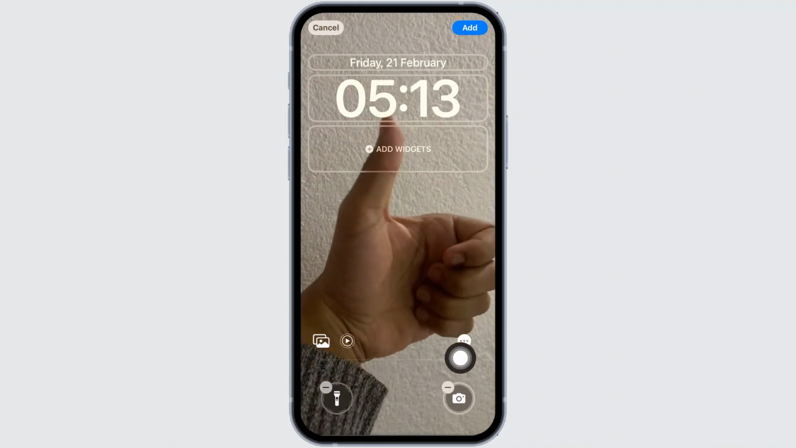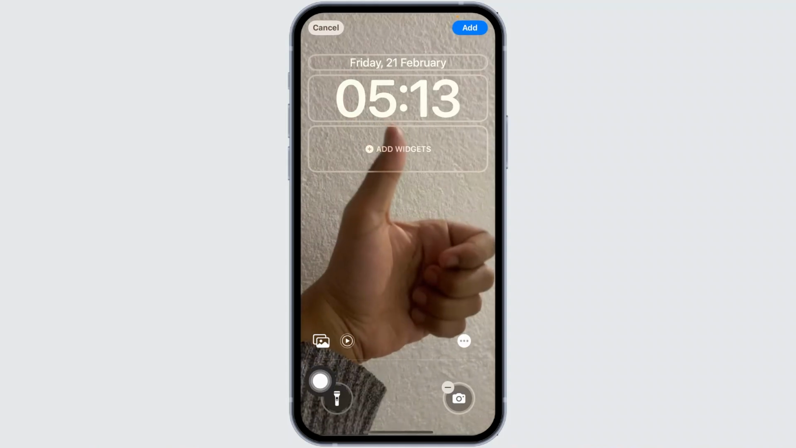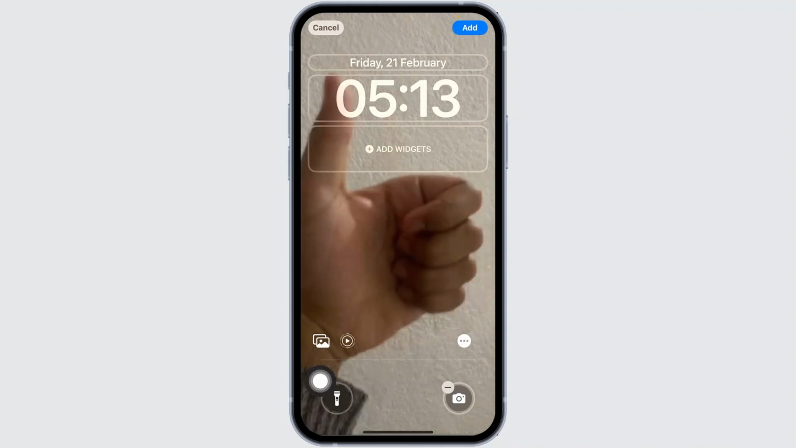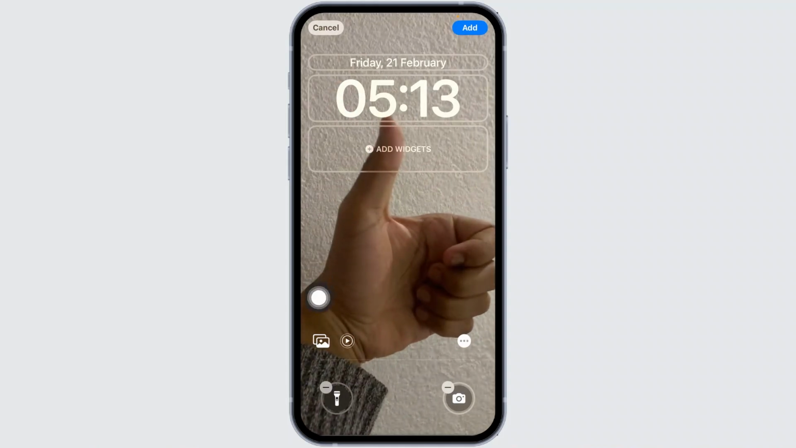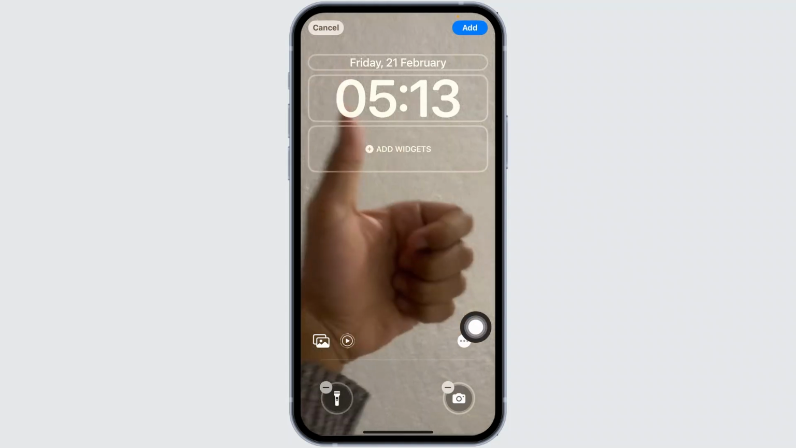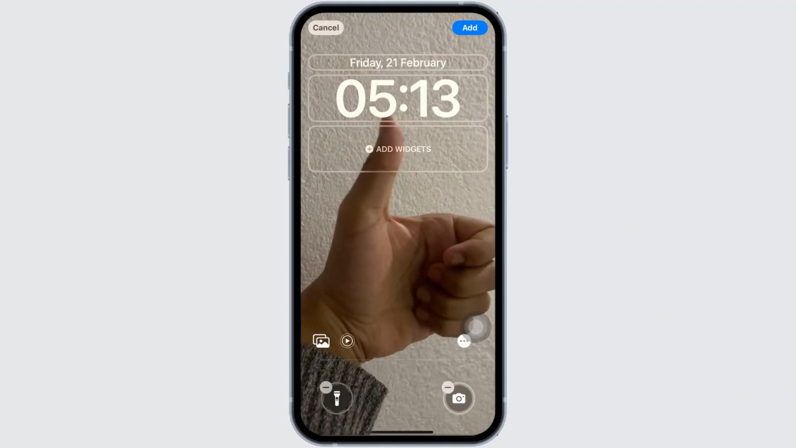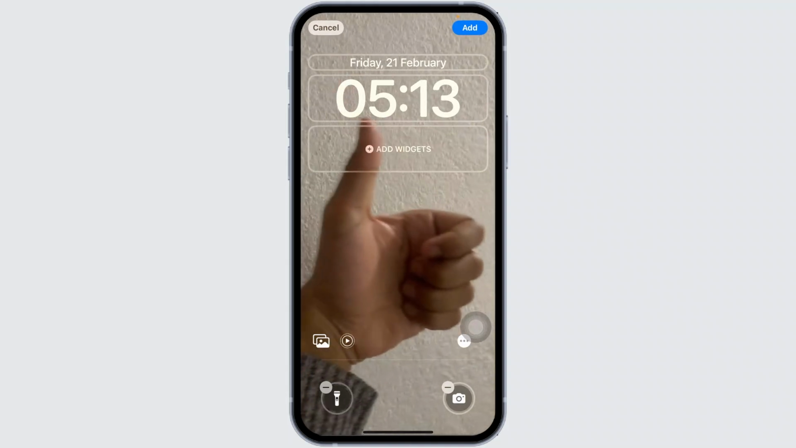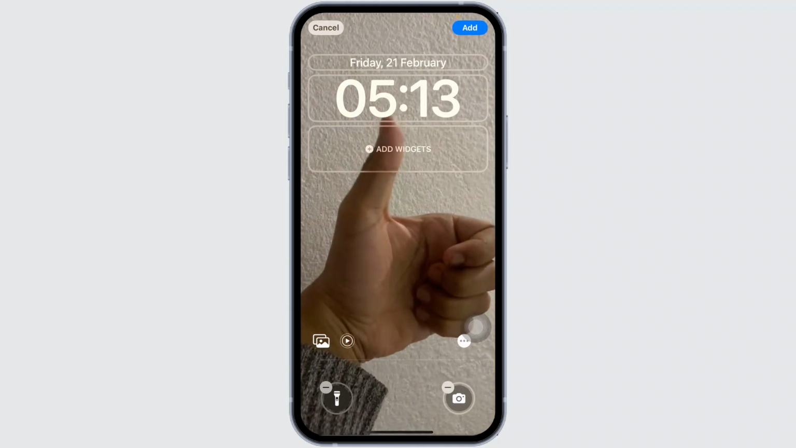So make sure whenever you're using a live wallpaper for a wallpaper, that it fits on the frame. It looks good on the frame. Make sure it's a bit far, not near, so that it does not cloud the entire screen. And if you do that, your live wallpaper should work just fine.